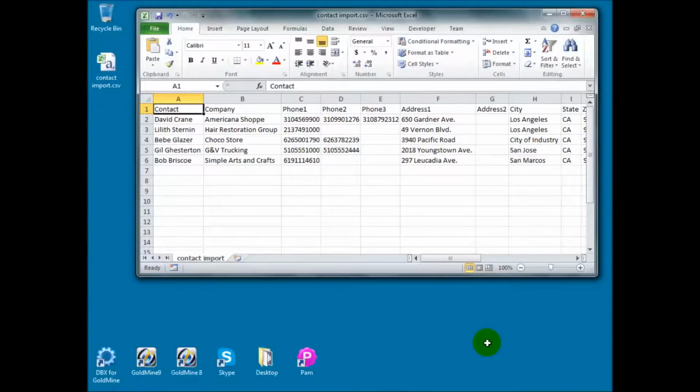DBX for Goldmine can import data into Goldmine using text file data sources. The supported text file formats are tab delimited and comma separated files.